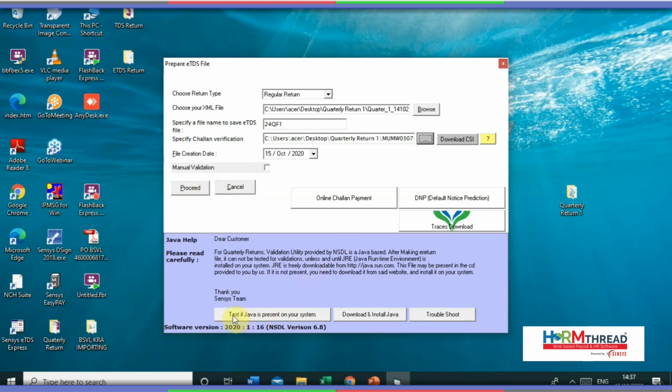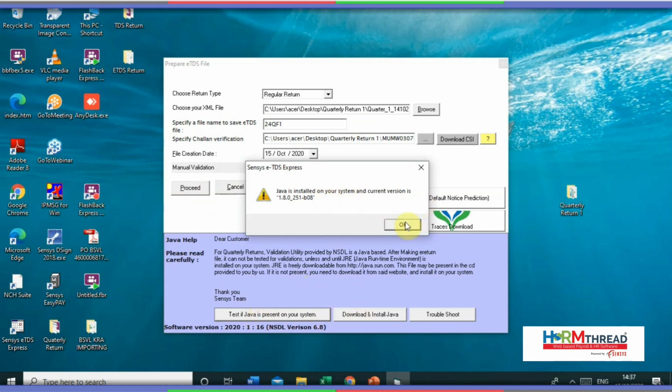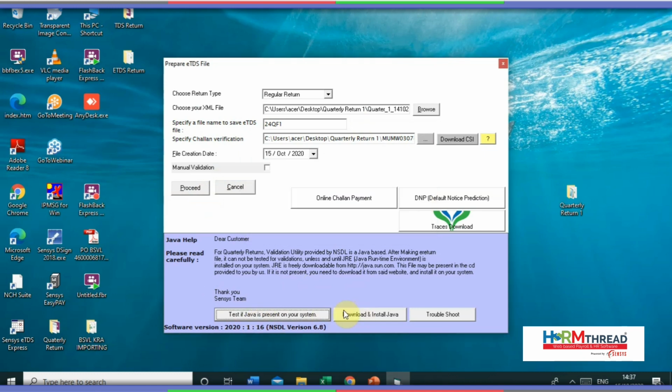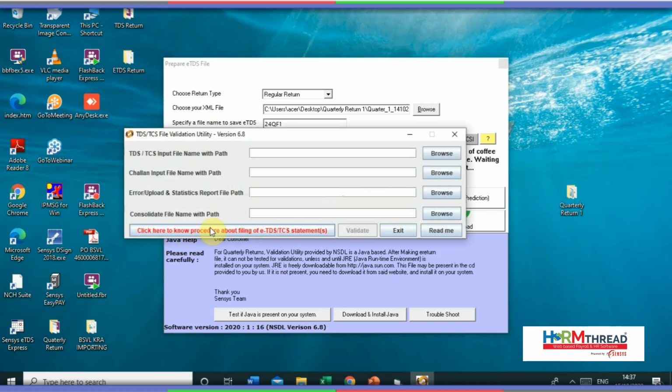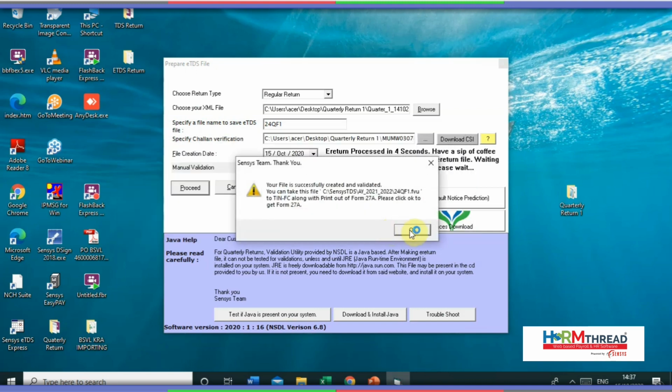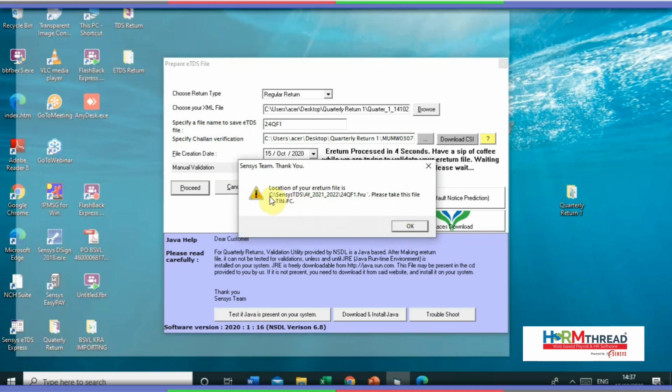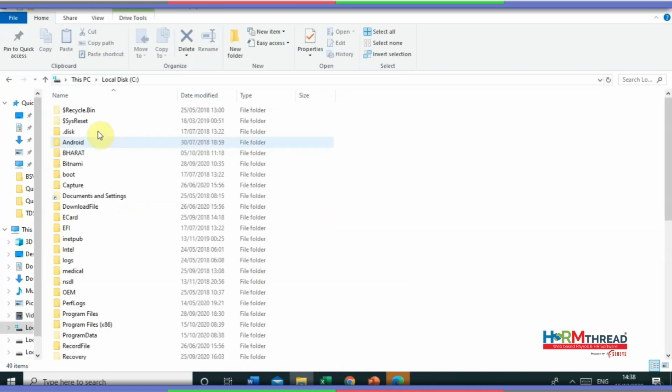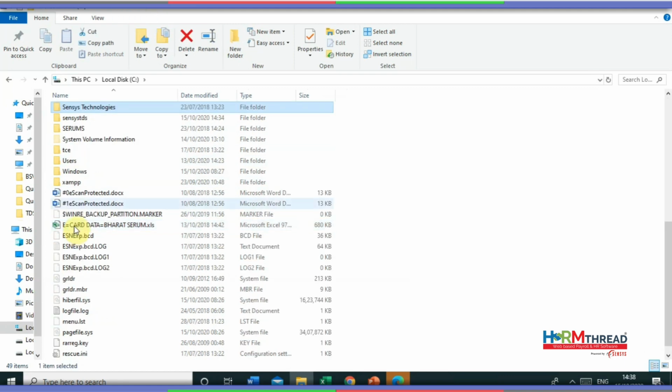Here at bottom we got some more option like to test Java is present in our system. Okay, so Java is present. If Java is not present, then you can download it by clicking on download and install Java. Now it's all set and we'll click on proceed button. So once you clicked, please wait for few seconds. You can see file has been generated. And file is available in C drive. Select this copy and paste in the same folder.